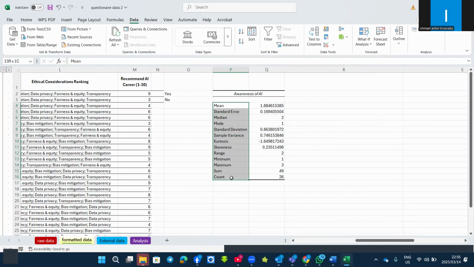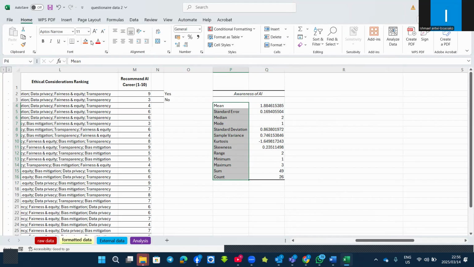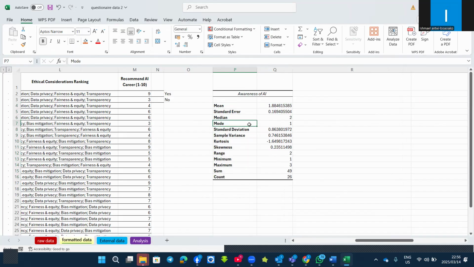You can bold this part. The standard error, standard deviation, median, mode, that is 1. That means one appears most, which is yes. So here you can interpret it as majority. Remember, one is yes for that part. So the majority answered what? Yes. So one appears most, the range, the sum, and others.